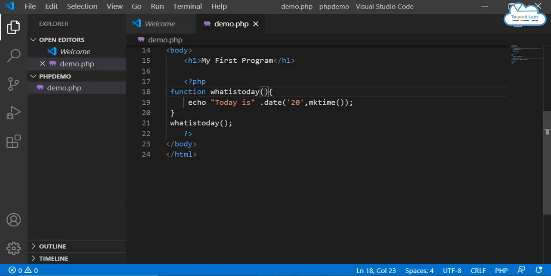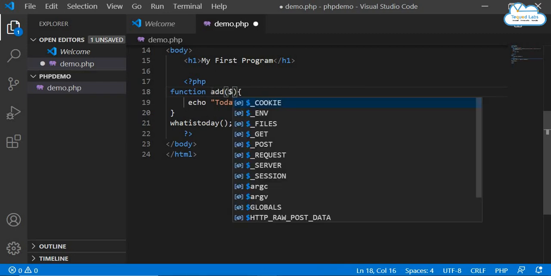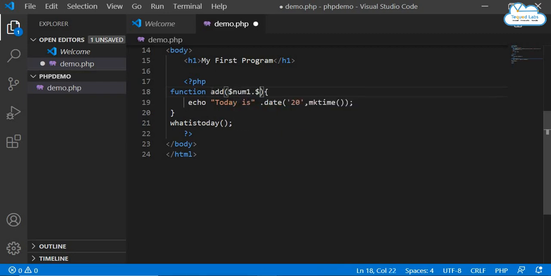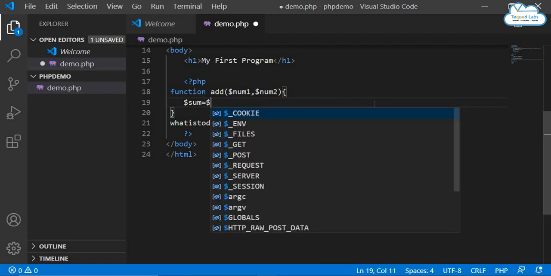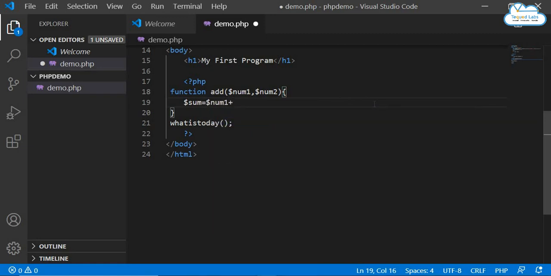So let me tell you how to do it. Here I'm going to create a function called add. Again, I'm going to give variable names here: number 1, comma, number 2. There are two numbers. Let me remove this. First let me add it. Sum is equal to number 1 plus number 2. Close it.